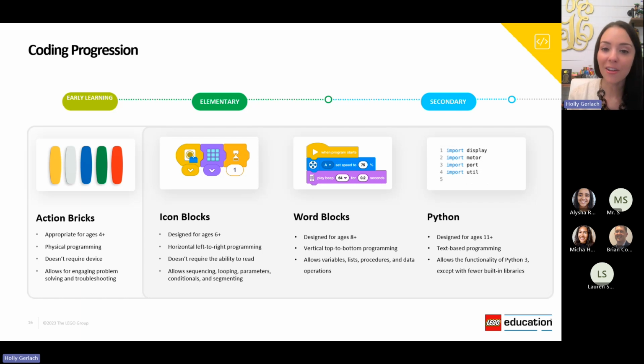With that, you'll see on the slide the progression starting all the way with our youngest learners. In pre-K and kindergarten, they'll start working with physical manipulatives with our action bricks that take in manual input based on the student's interaction with the bricks themselves. Then we'll move into icon, word blocks, and then text-based programming once you get into secondary. It's intended to build over time as students increase their knowledge and sophistication within the platform.